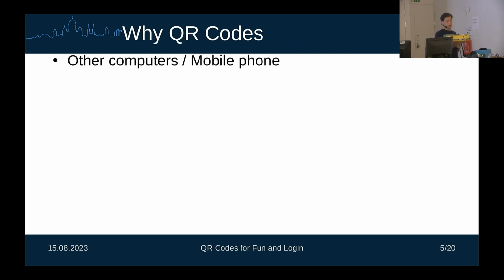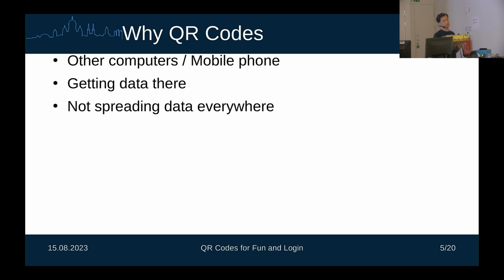Why QR codes? Well, I've already said it. I want to use them to transfer data between two machines, or this machine and this laptop here maybe, to bring data from one machine to another, ideally without sending data over the internet, because that has so many connection problems and so many setup problems with firewalls and whatever. So I prefer simple ways.